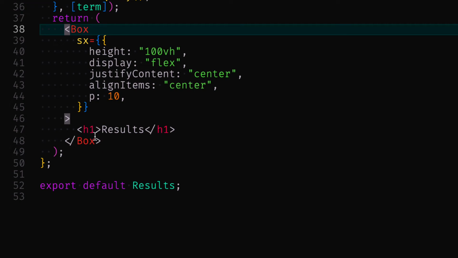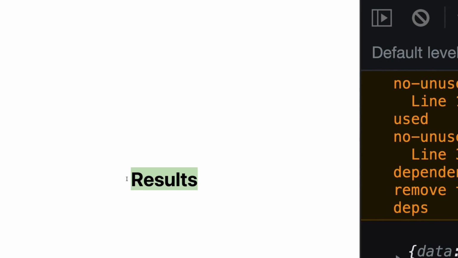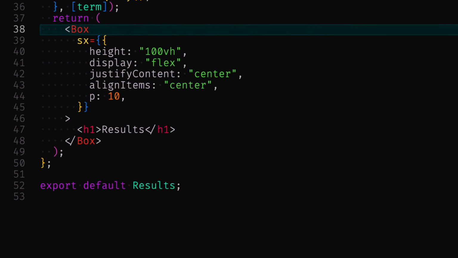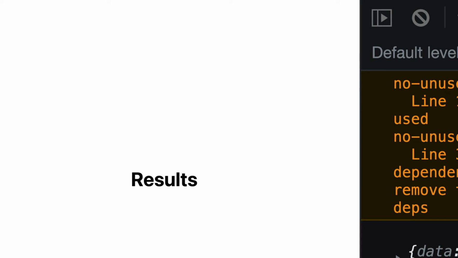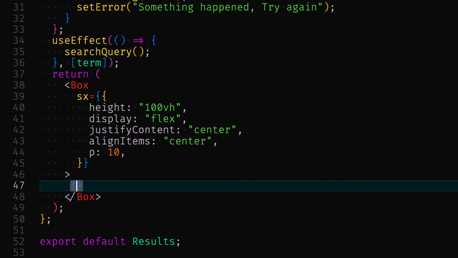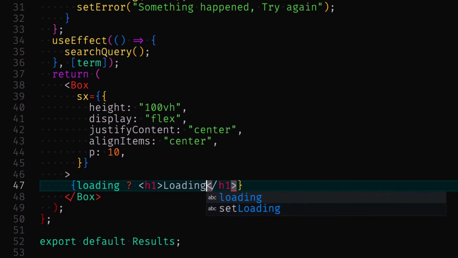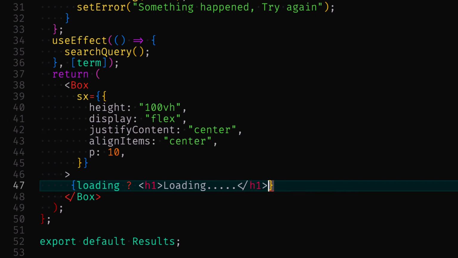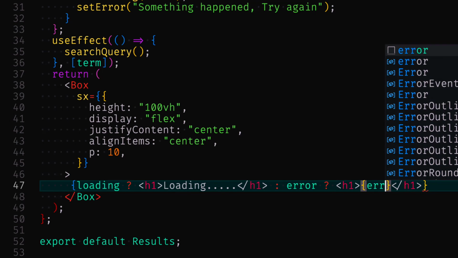Now let's make some conditionals here. If it's loading, let's display loading, or if there's some error, let's display error, or if there's no ID in the list here, let's display no result. So let's remove the result here. Now let's check for loading. If it is loading, let's display some h1 and say loading. If it's not loading and there is some error, let's also display the error h1, and then let's inject the error itself.